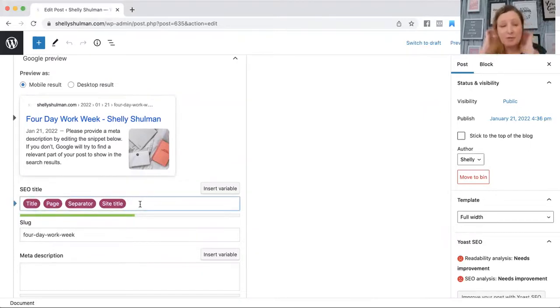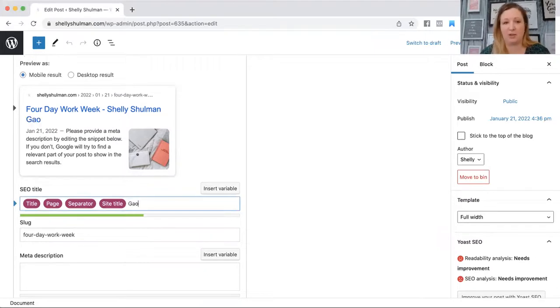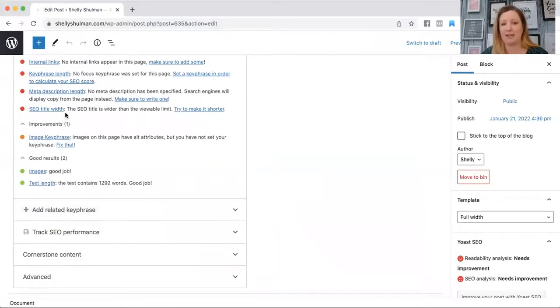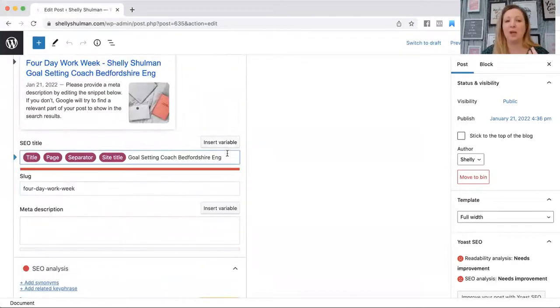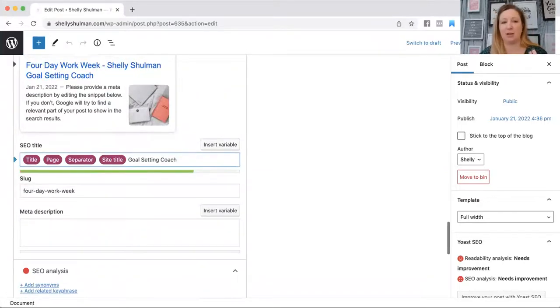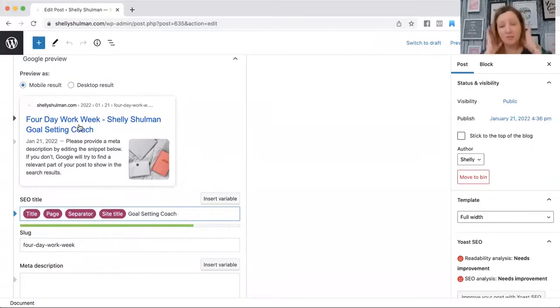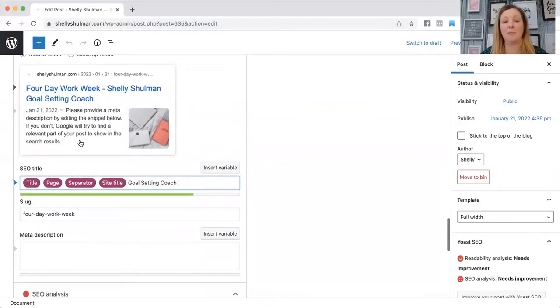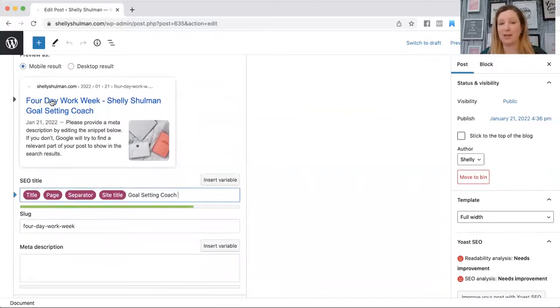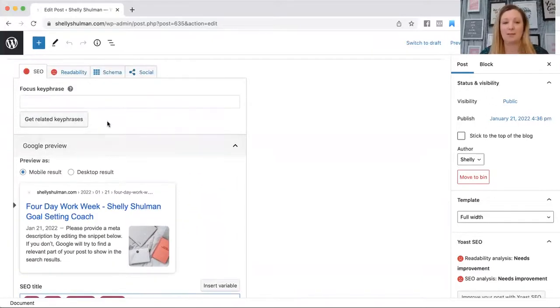Now, you can see that if it was a little bit longer, so Shelley Shawman, if I just type in goal setting coach, and say I typed in Bedfordshire, for argument's sake, England, let's keep going. So you can see that's too long. If I go down to there, it will say my SEO title is wider than the view limit. So I'm going to just keep it to goal setting coach because we want to get as much information as we can in there without going over the top. But the important thing is it's got what's going to be my keywords in it, and it's going to be 4-day work week. Those are going to be my keywords.